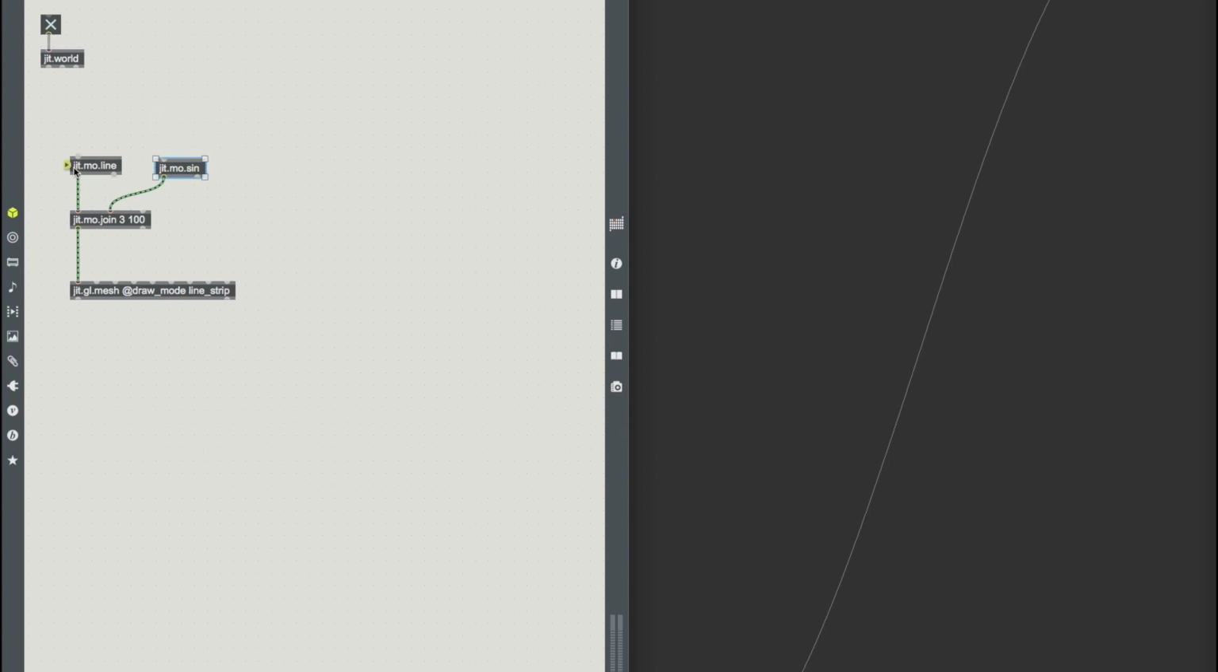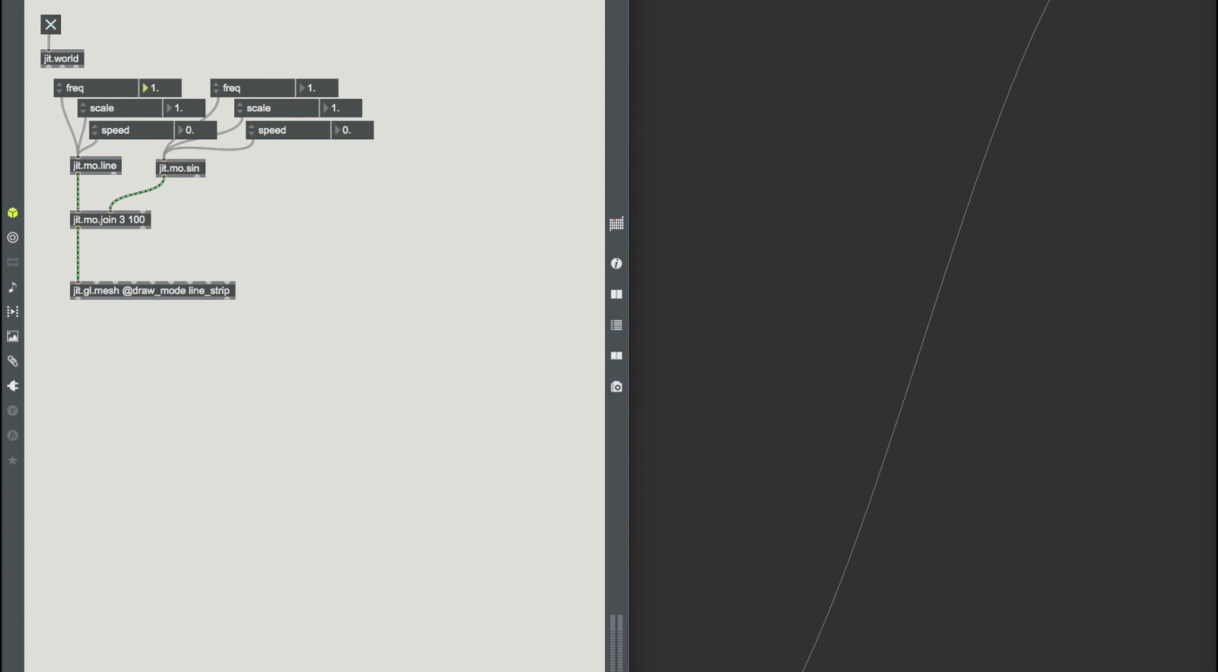Let's add 3 attributes to the jit.mo.line. Let's make these attributes frequency, scale, and speed. Duplicate these 3 attributes and join the same attributes to the jit.mo.sin. Set the frequency to 3, the scale to 0.7, and the speed to 0.5 for both functions.